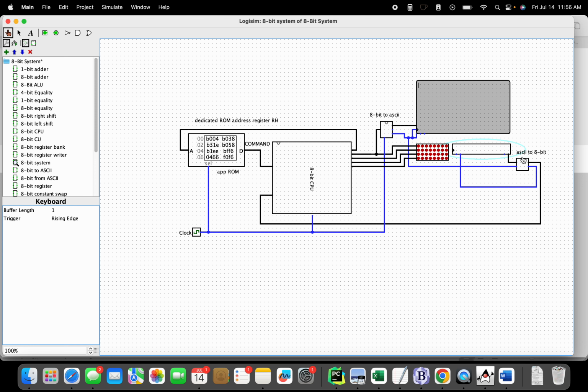Then the ASCII to 8-bit basically takes the 7 bits of ASCII and attaches a 0 high bit to it, and that is fed back into the CPU as register G. So H comes out as your memory address, the command comes in from the memory, G is the input from the keyboard, and F is output to the display.